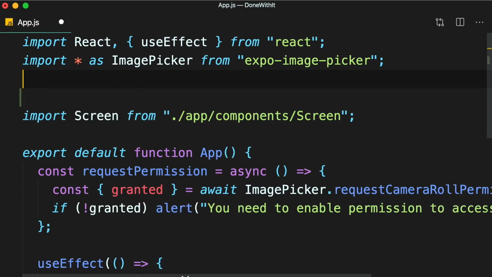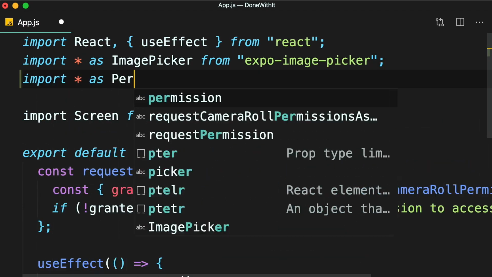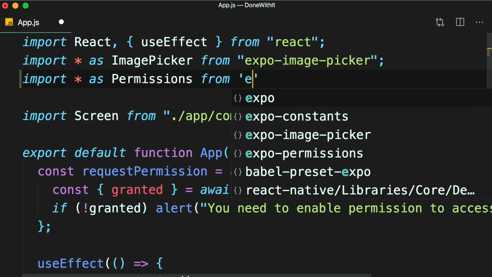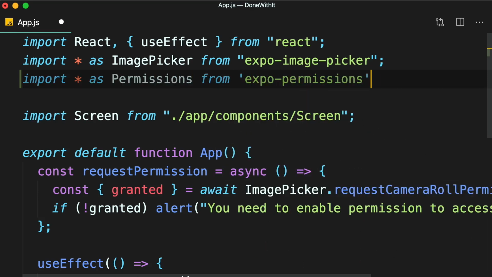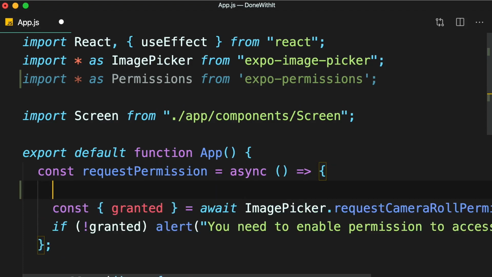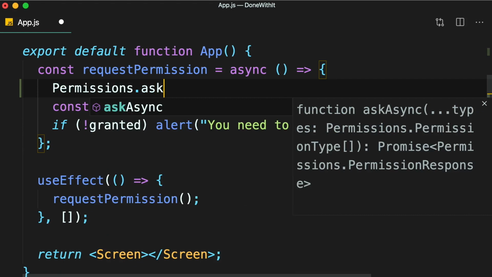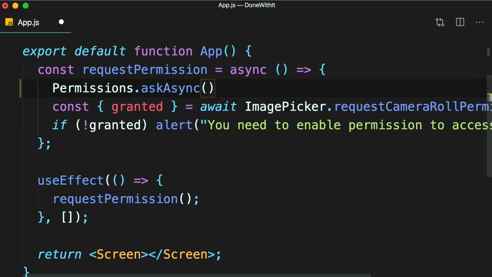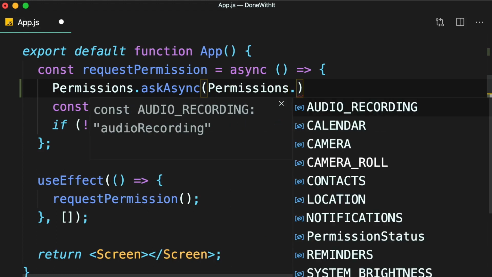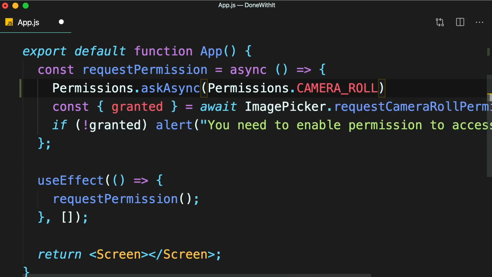On the top, we're going to import everything as Permissions from expo-permissions. Now here in our request permission function, we can call Permissions.askAsync and give it one or more permission types. So this Permissions object has a bunch of properties for various permissions. We have audio recording, calendar, camera, camera roll, and so on. So here I'm going to pass camera roll.